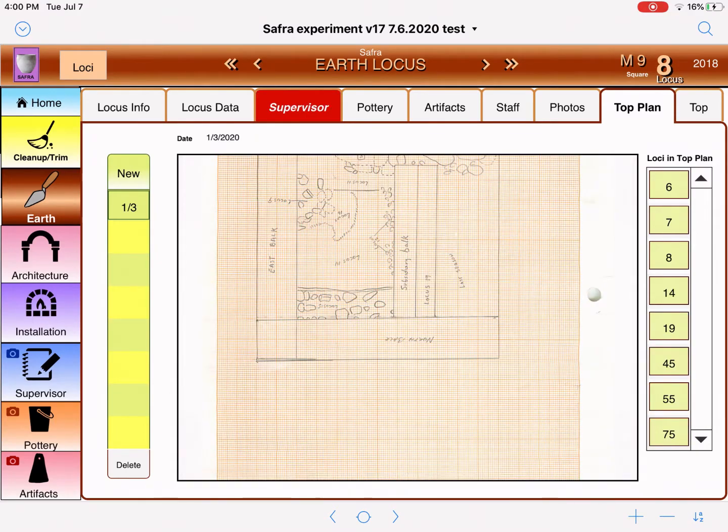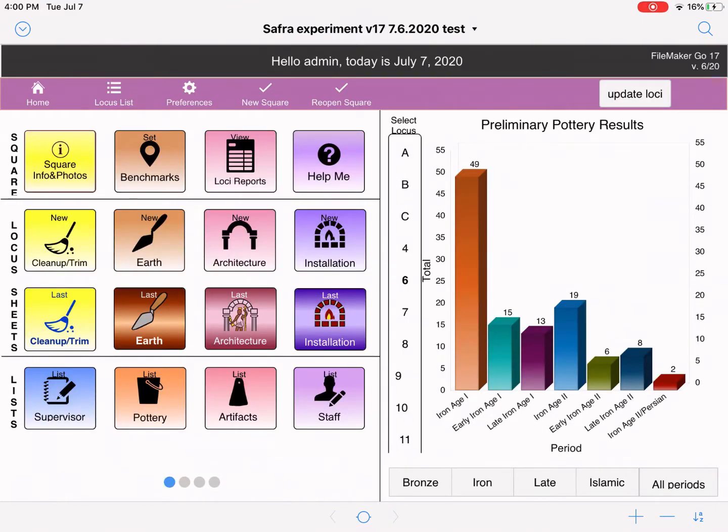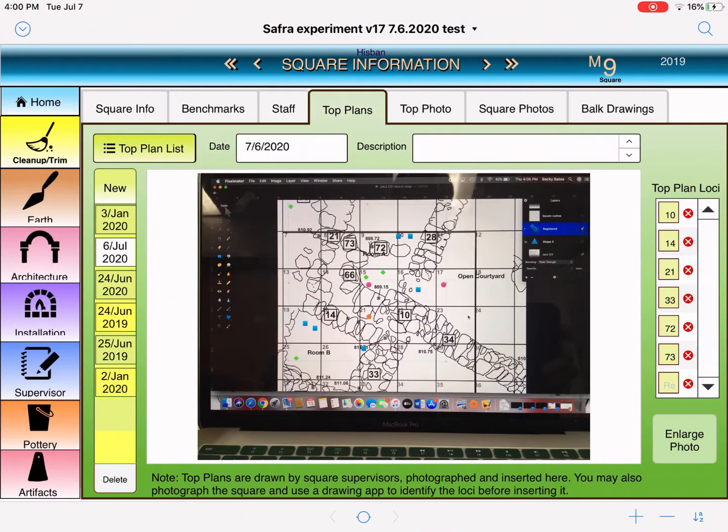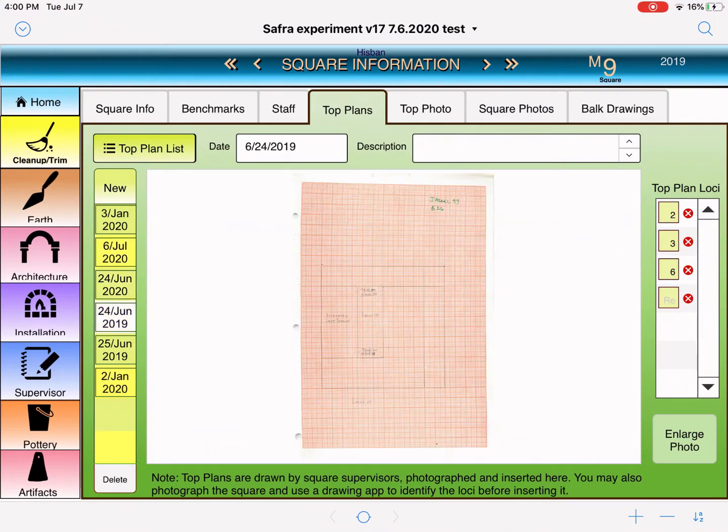Now if I were to change this, say we go back to locus number 8, you'll notice that that Toplan is not here. Only the Toplan which has locus 8 in it, that you can see in the right hand column, will appear on this page. So that's why it's important, and we're going to click the home page now, go back to the Square info page, and then tap on the Toplans. So that's why it is important that you fill out this list, making sure that you identify all of the loci which are included in the drawing. So let's take a look at another example here.